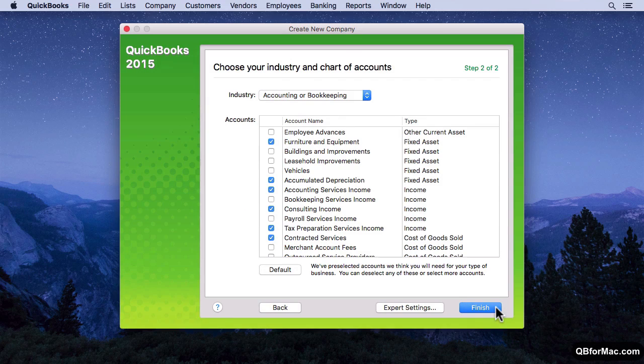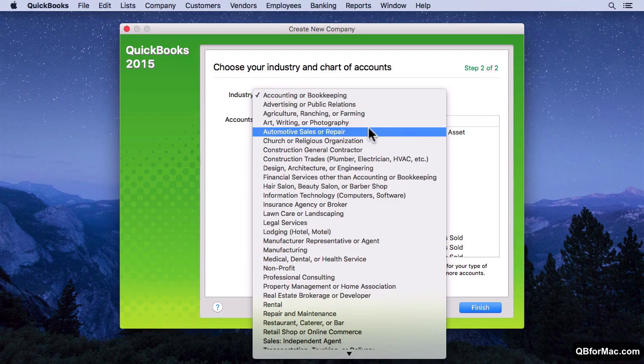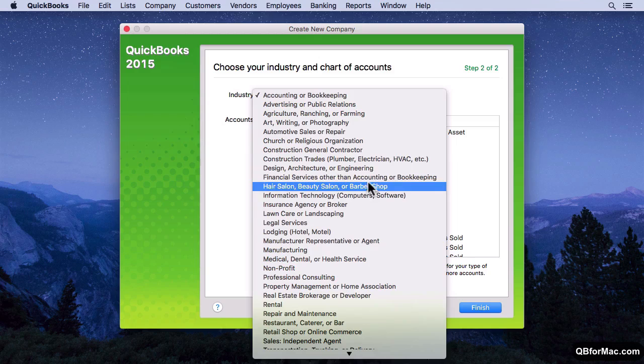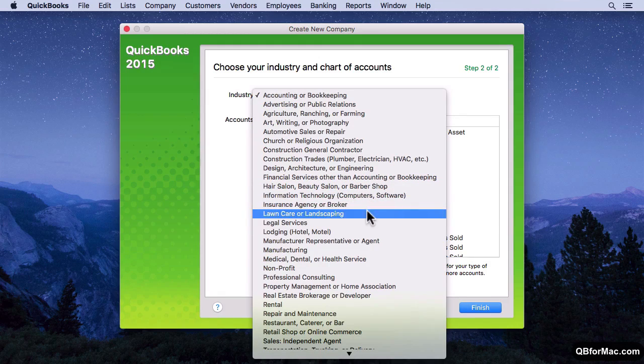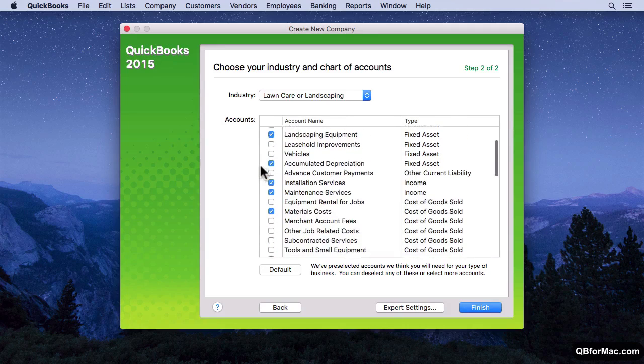We're now brought to a new screen that's asking what kind of industry our company's in. QuickBooks comes loaded with several different types of companies. Each different type of company has a customized chart of accounts. When you select one of these companies, it populates a chart of accounts for that particular type of industry. For example, if you're a landscaper, you could select lawn care or landscaping, and you'll notice there are check marks next to different types of accounts that QuickBooks thinks will be useful for you.